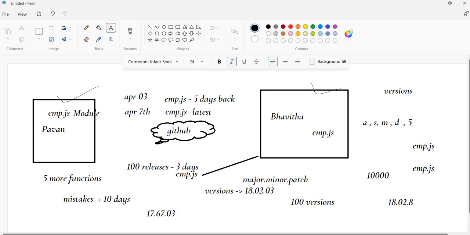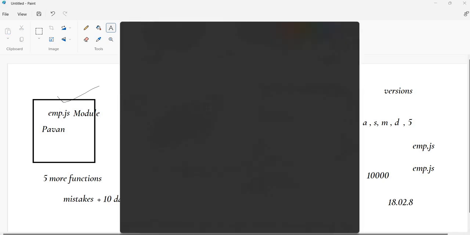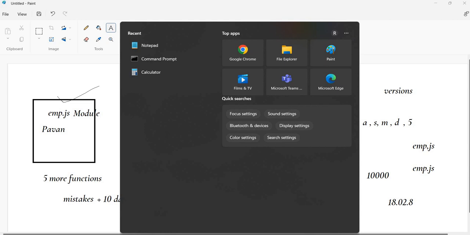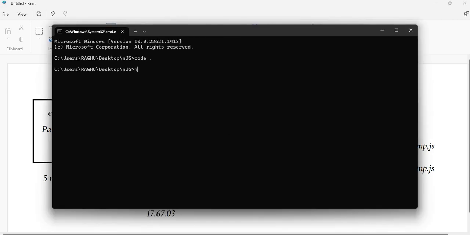Now I will tell you where we see the versions. Just open a command prompt. If you check node -v, what is it saying? It is saying 18.15.0. Maybe in your computer it will be 16.3.6. These are the versions. And npm -v will also give some number, like 6.14.8.